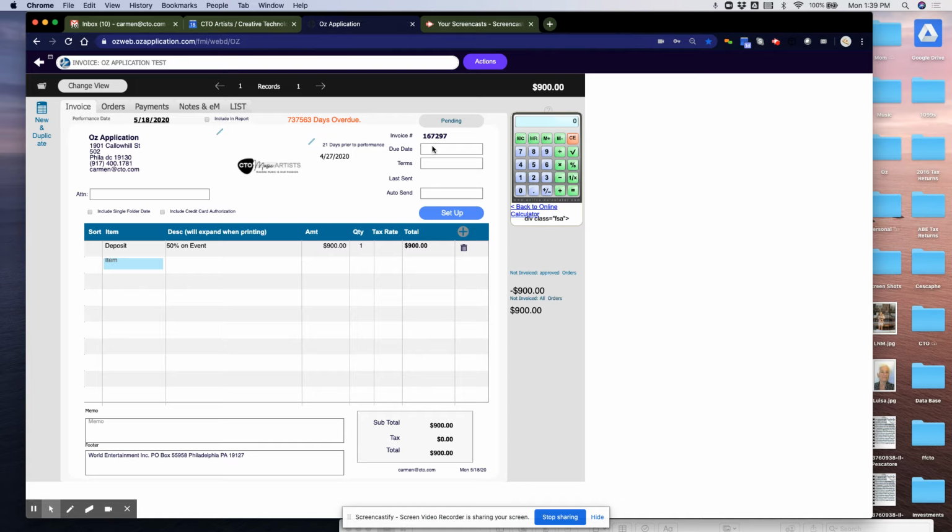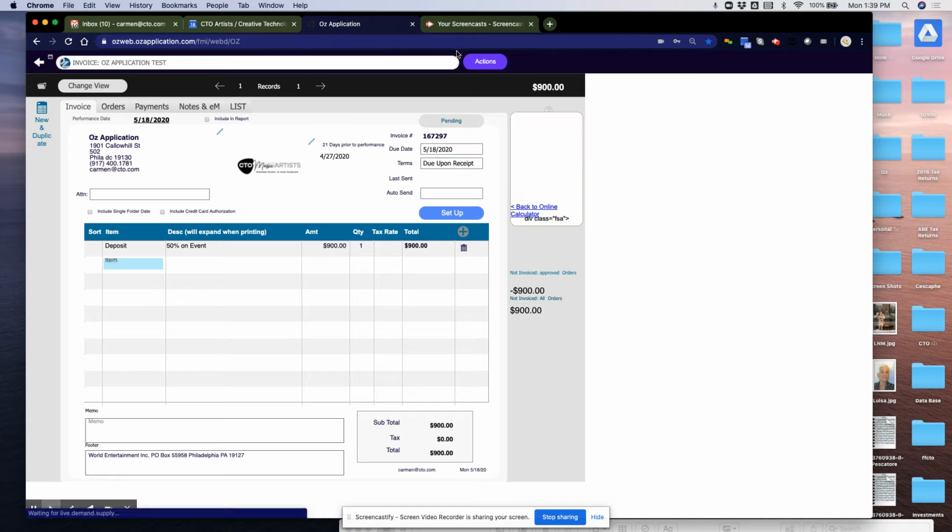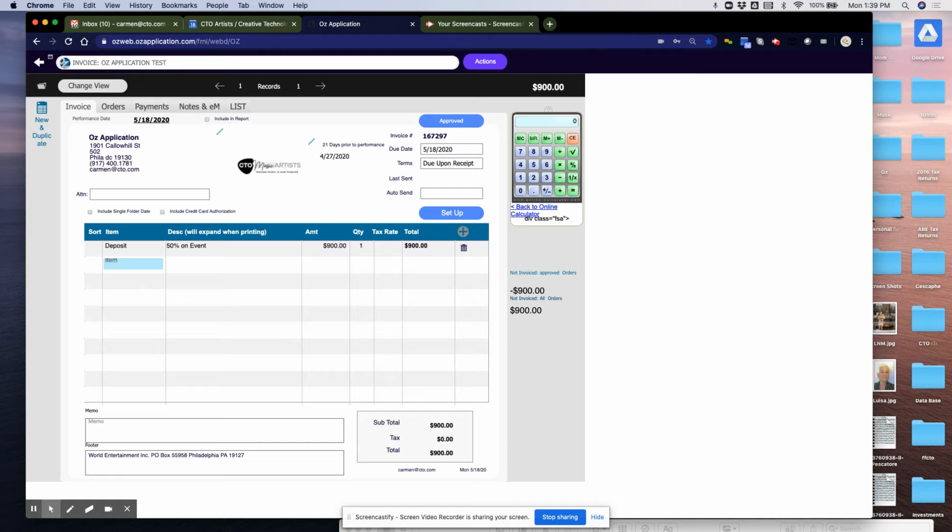So when's the due date? Let's say that this is a deposit. I want this money today. And this is due upon receipt. Okay. Then I'm going to approve it. Approve simply locks it.